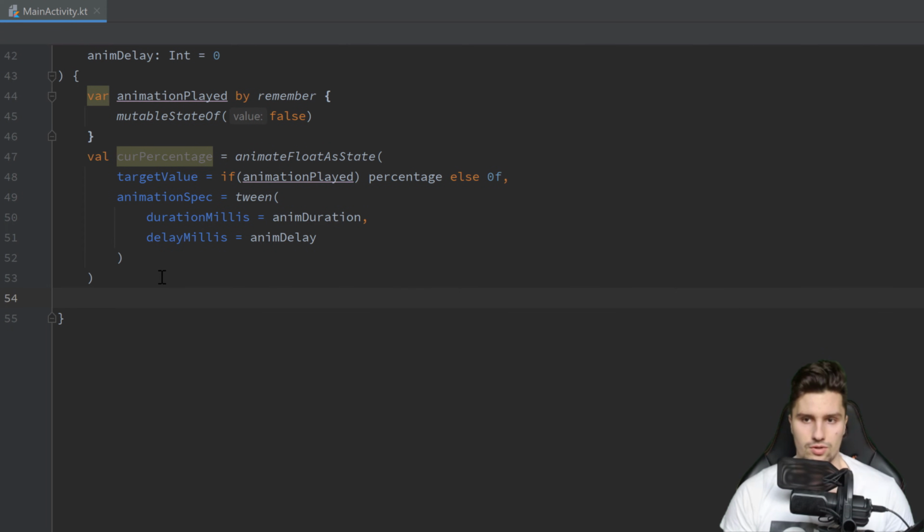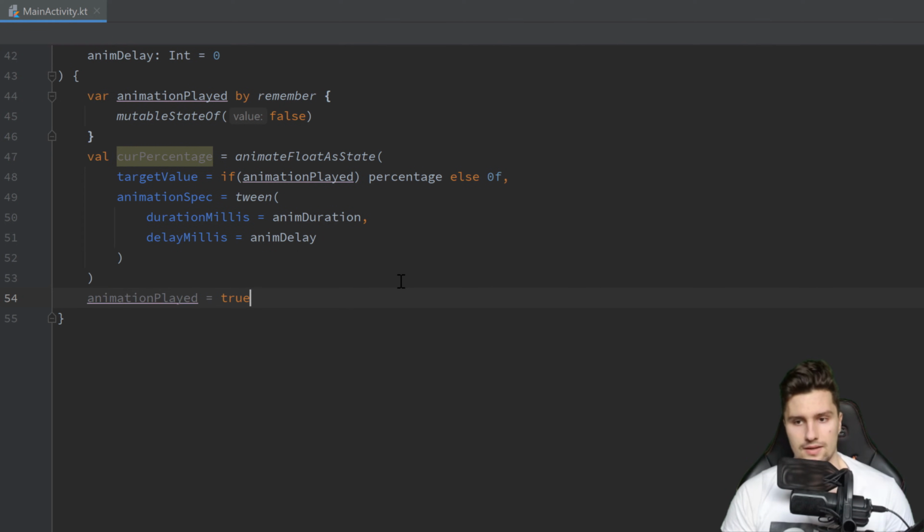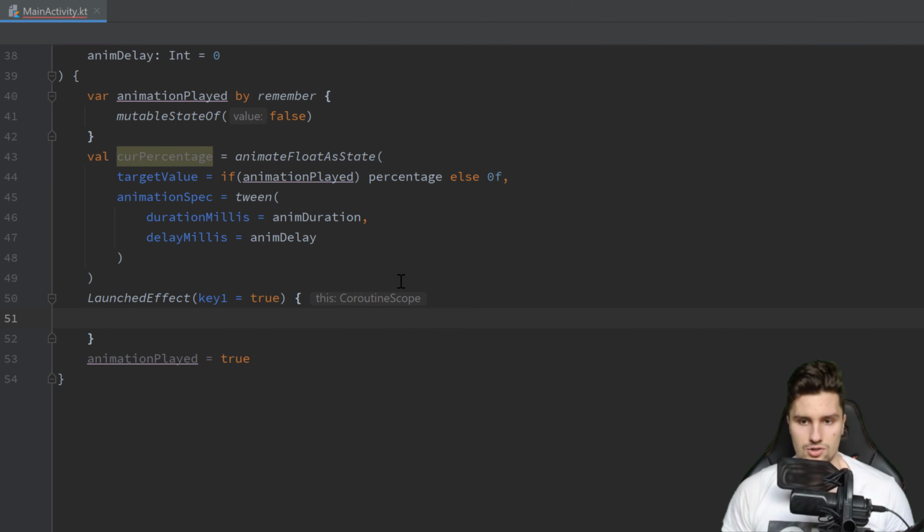Now, because we want to trigger this animation, of course, when we compose this the first time, we don't want to just do that in the composable here using animation played and set it to true. Instead, I want to put that in a launched effect block, so it really only gets triggered for the first composition. So launched effect, the key will be true here. So if we use true for that, that means the key will never change. And therefore the launched effect block will also never run again, only at the first composition of this composable. And then, as I said, when this switches to true, then we will also trigger this animation here.